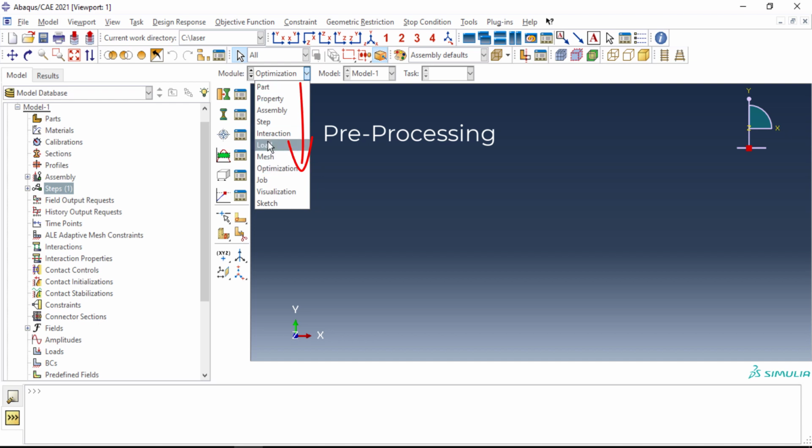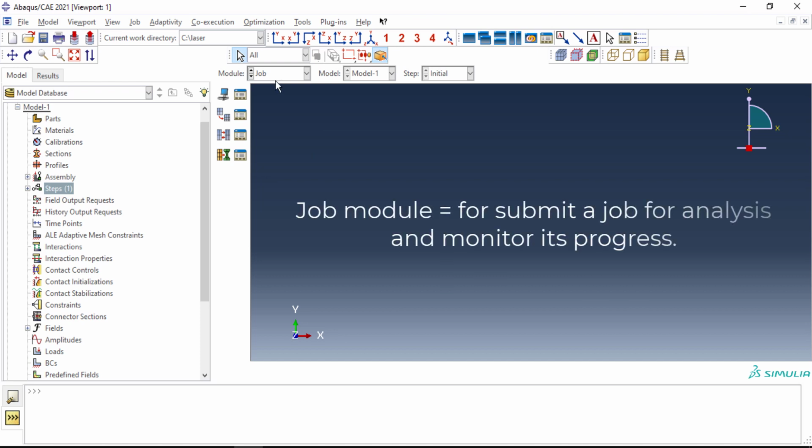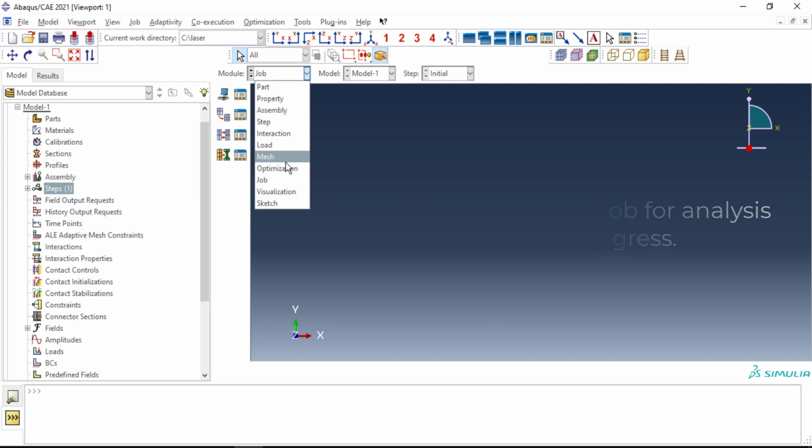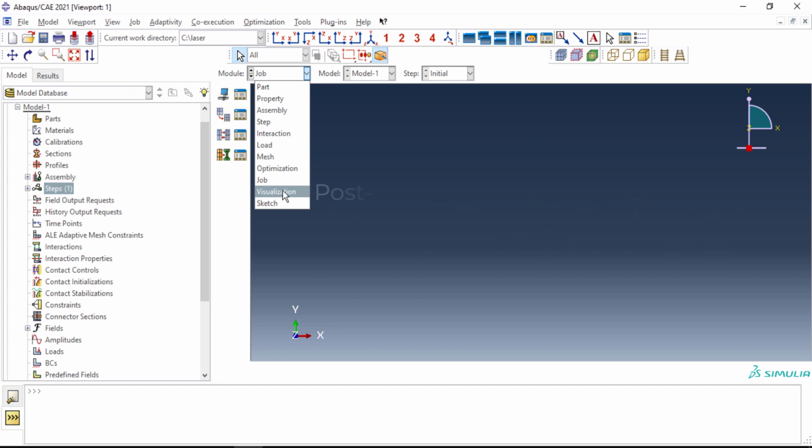You can do this with the graphic interface, but the next module is called job. In job, you can submit a job for your analysis and monitor its progress. This step is called processing, which means we can import the code file here in this step. The next module is visualization. You can show or view your analysis results and the selected model data. This is called the post-processing step.